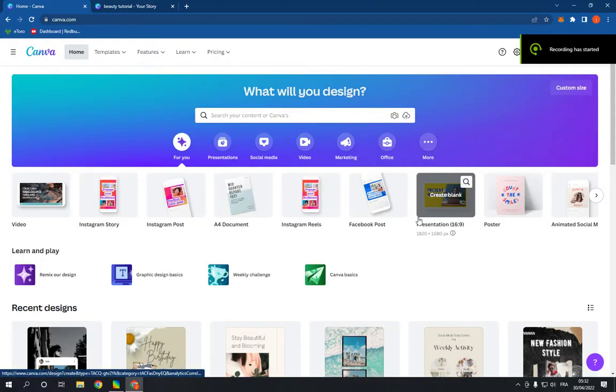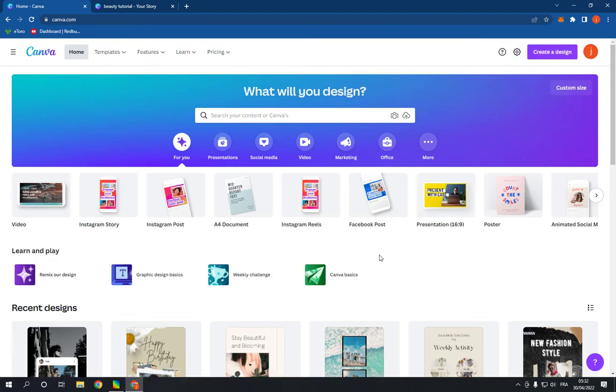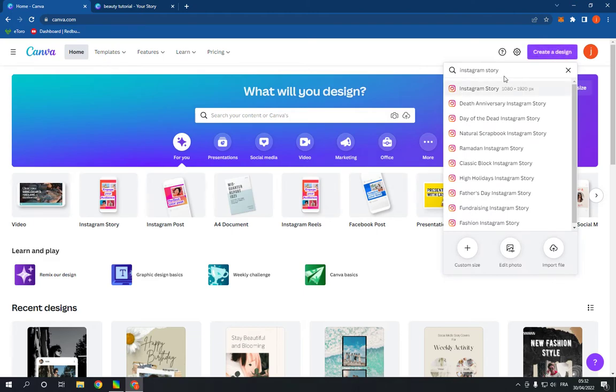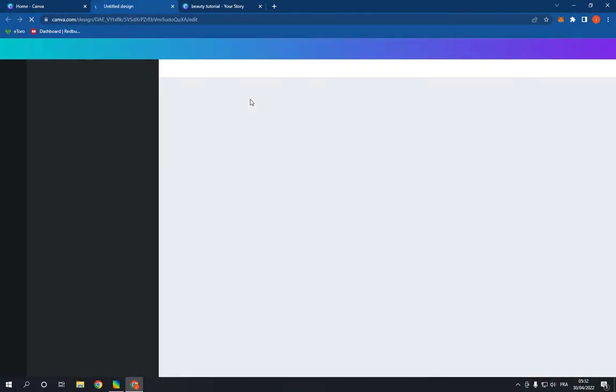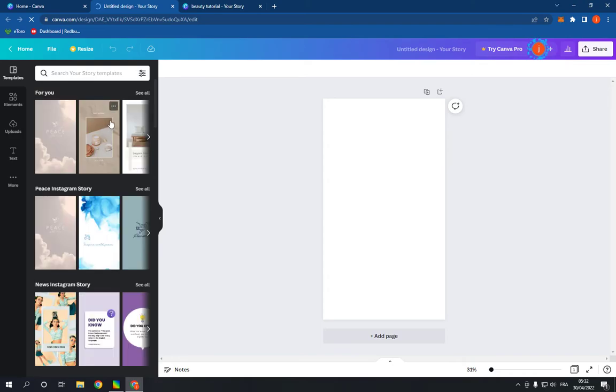How to make and create an anniversary Instagram story on Canva PC. Hello guys, all you have to do is so simple. Go to canva.com and log into your account. Now go to the top and click on create a design right here. Search for Instagram story and click on it. After you click on it, it will take you to this page.